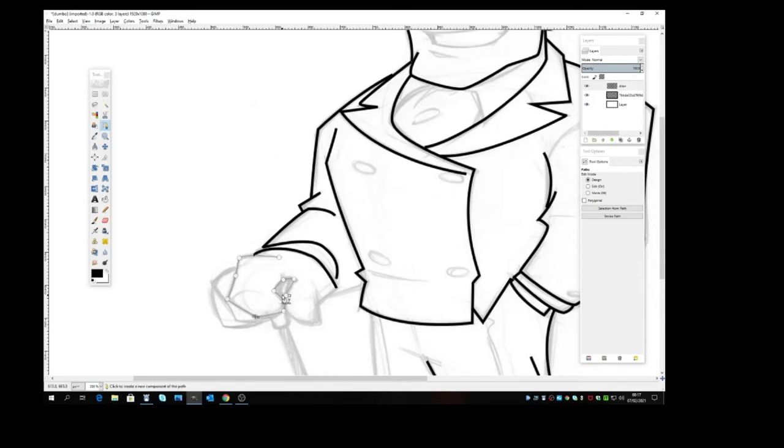Adjusting the lines a little bit. Make sure it's got a bit more of a curve on. Bit confused at the minute because you haven't got all the extra details in there, but it's getting there.